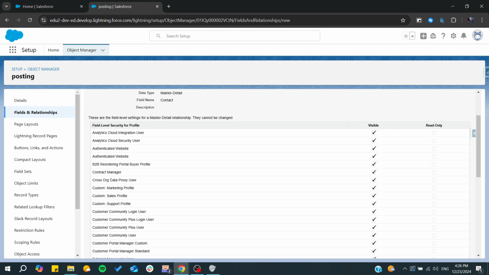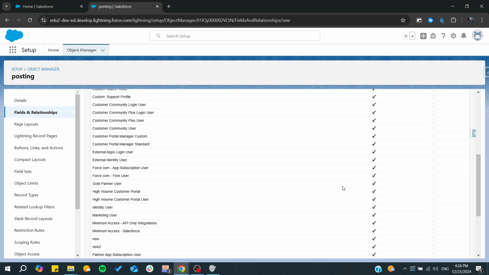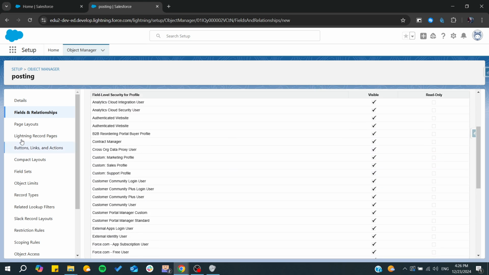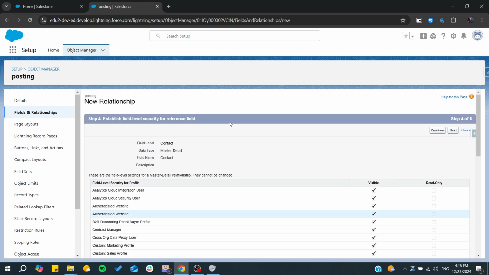So simply now you have created your custom object junction by having the relationship between an object and your custom object. So basically that's it.